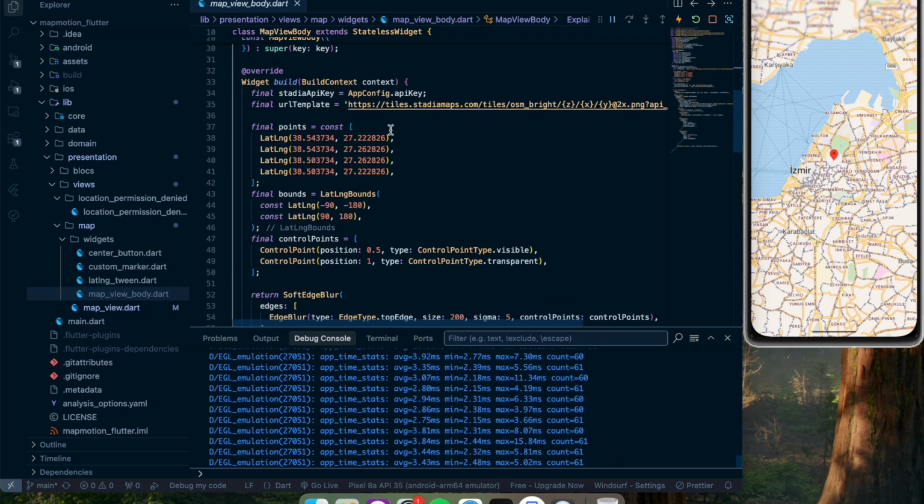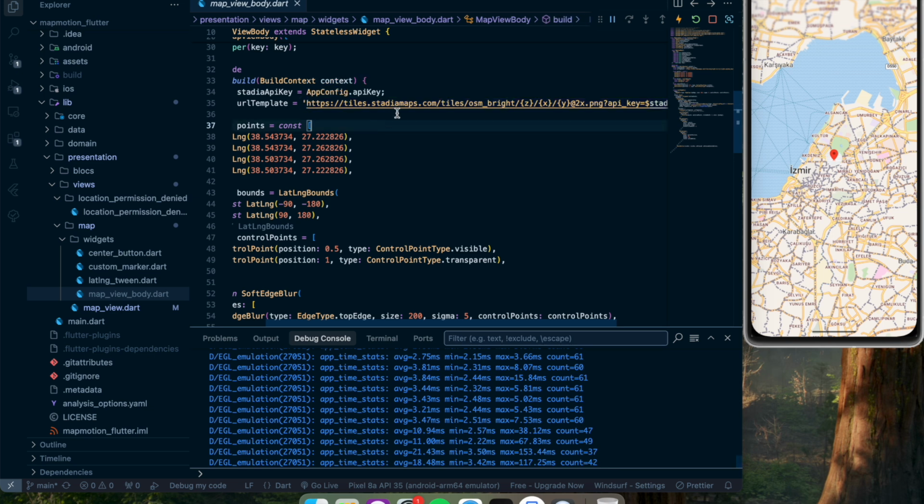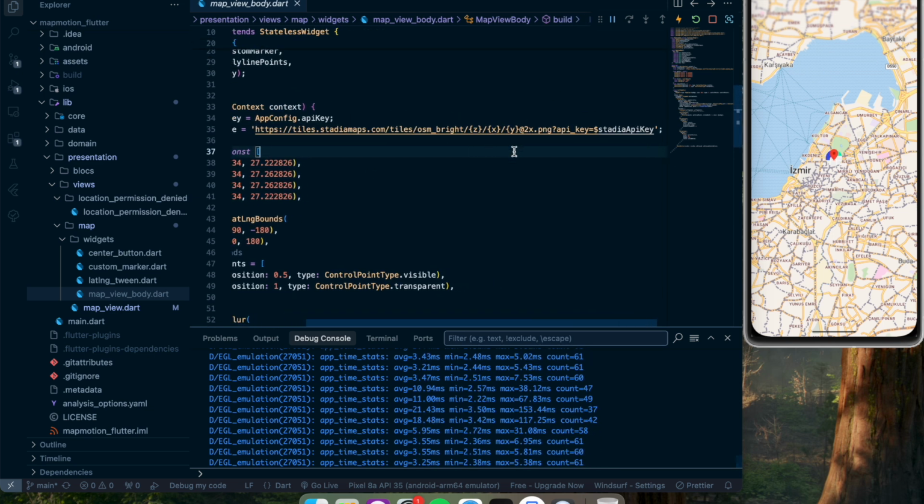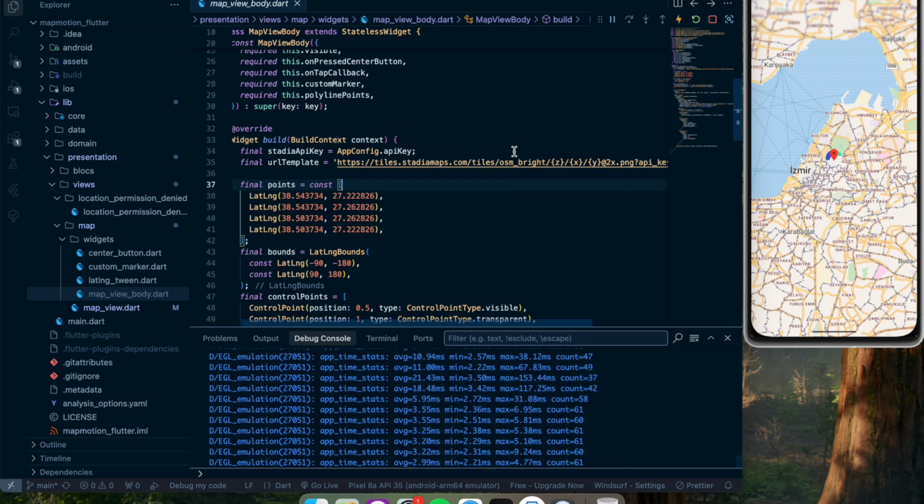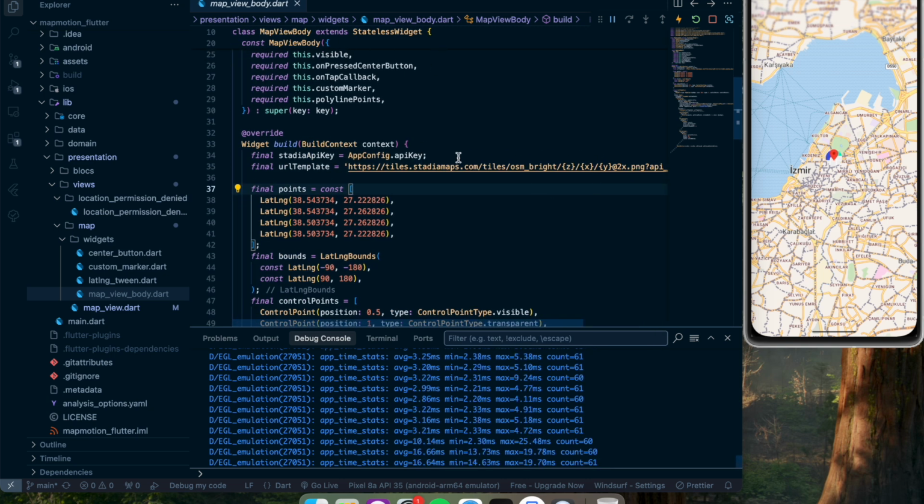Which API key? Let me show. There is a link. Okay, this one, this link, and it's coming from Stadia Maps to get the map. And to use this, for both the pro and free versions, we need an API key, and I got my API key from there for free. You just need to sign up.